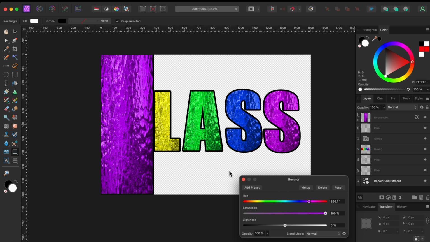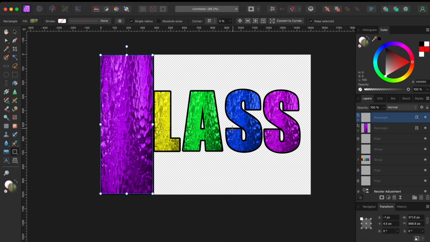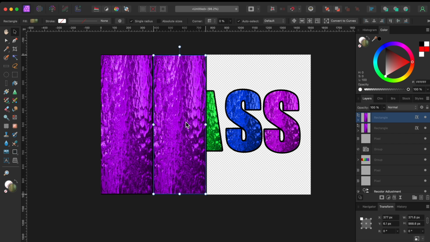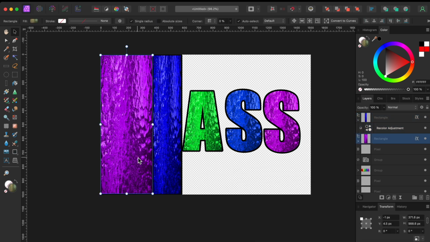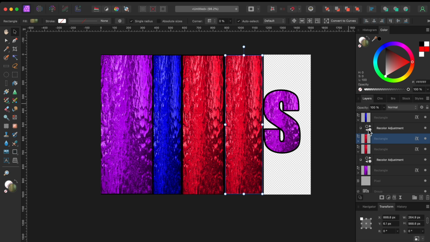Great! Now we're going to make 4 more glass rectangles by duplicating and recoloring the one before them. I'll zip through this so as not to bore the class. You all are a pretty bright bunch, and I'm sure you're getting how it's done. Finally, I'll drag the group with the word glass on it to the top.